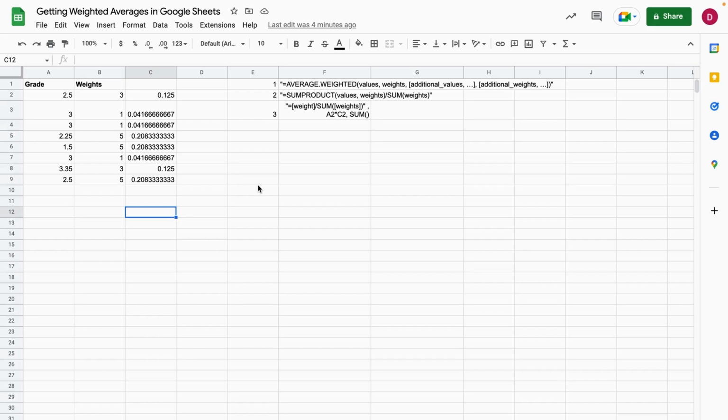Sheets. I'm going to show you the 3 best ways how you can do it, and I will be starting with the best way to get the weighted averages. Alright, without further ado, let's jump right into it.